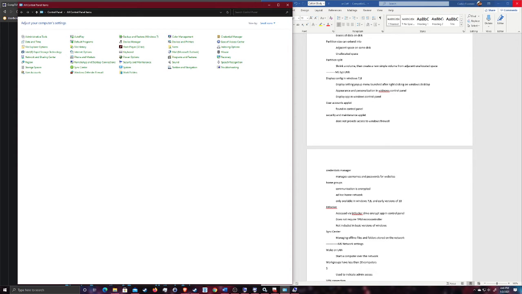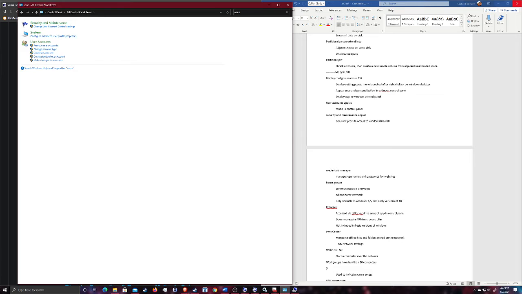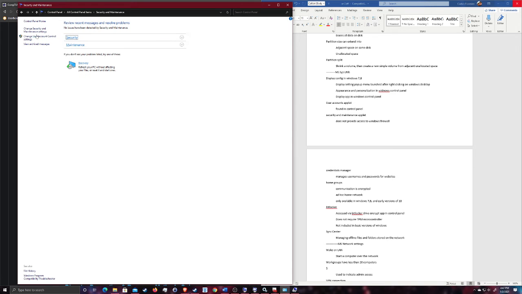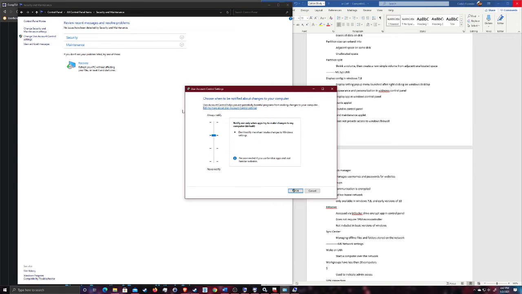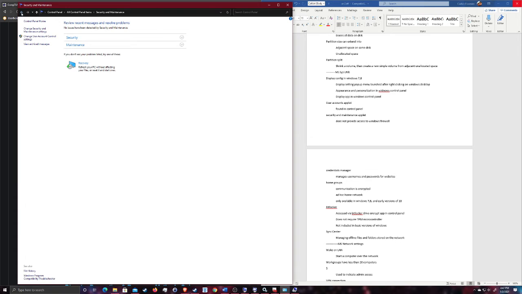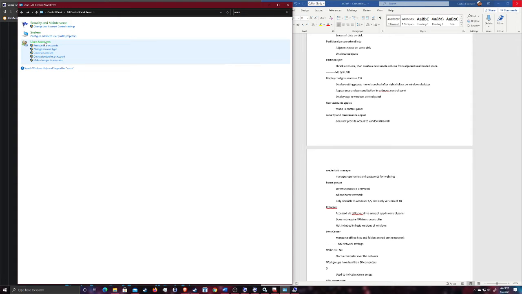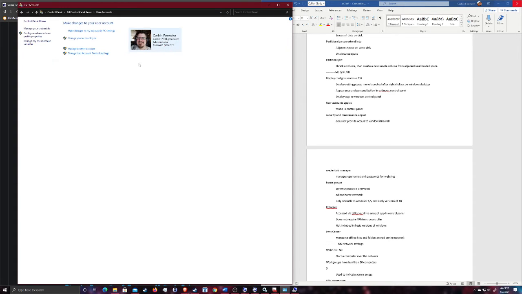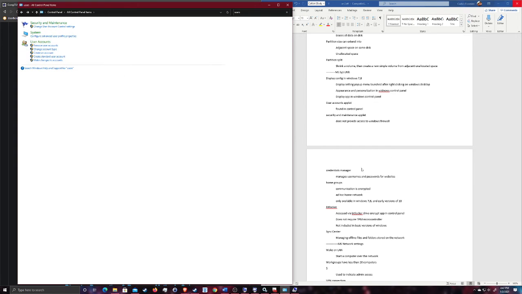So yeah, if I type in users, we have Change user account settings. We have a different type. I just type in user accounts here. This is going to be a little bit different. Hi, there's me. So remember about that. If you have more users on your computer, you manage them through this.